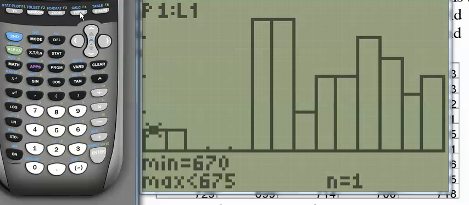Alright, so that's how you build a histogram, both from raw data and from a frequency table on the TI-84, and the TI-83 is very, very simple.